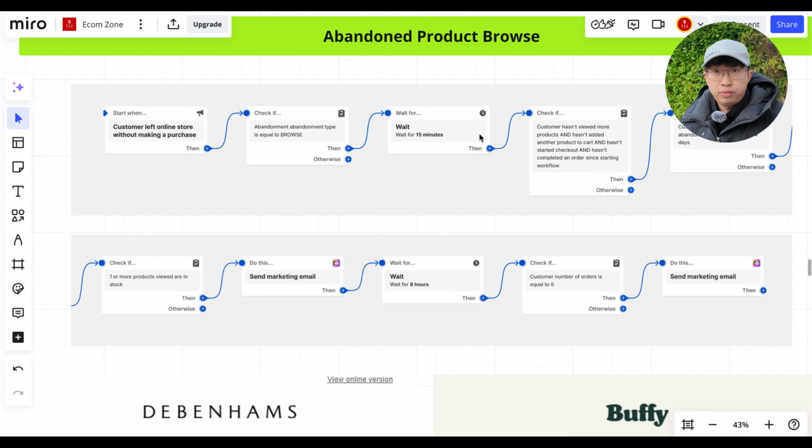Now, again, this flow is a template. So you can literally just go onto Shopify email flows, click the template for abandoned product browse, and they'll create this for you. You just need to tweak the triggers on when the email sends out. So for example, in my case, I changed it to 15 minutes to send out the first email. I'll then wait 8 hours and then I'll send a second email.